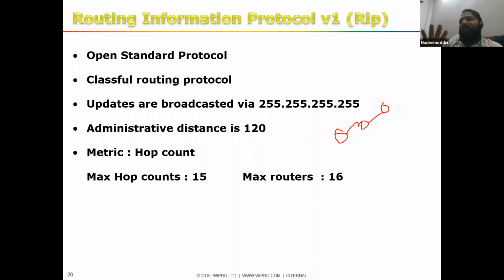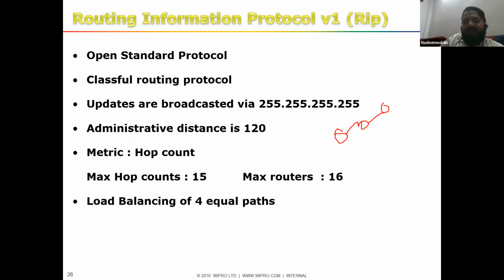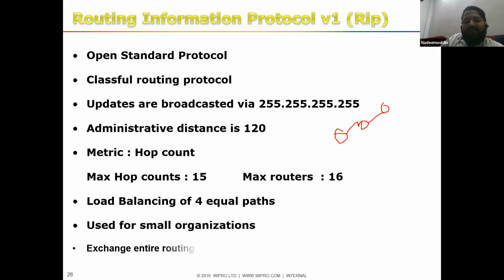Suppose you have a larger organization with 50 branches, RIP will not work there. This is the limitation of RIP. For a small organization, RIP is good. Load balancing for equal path is something advanced. It is used for small organizations. Examples are RIP version 1 and version 2.